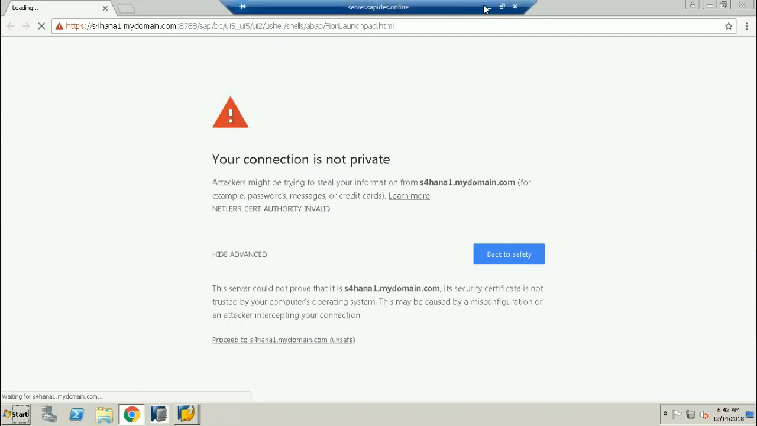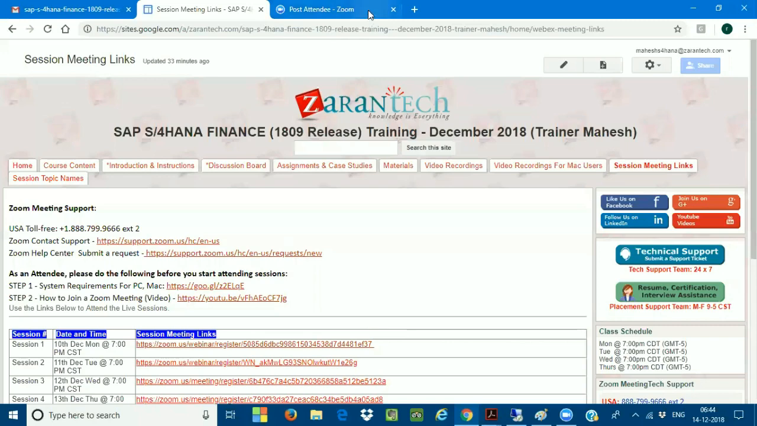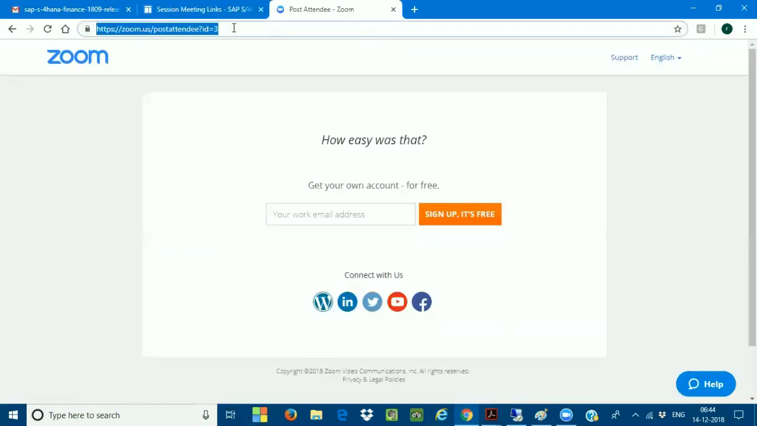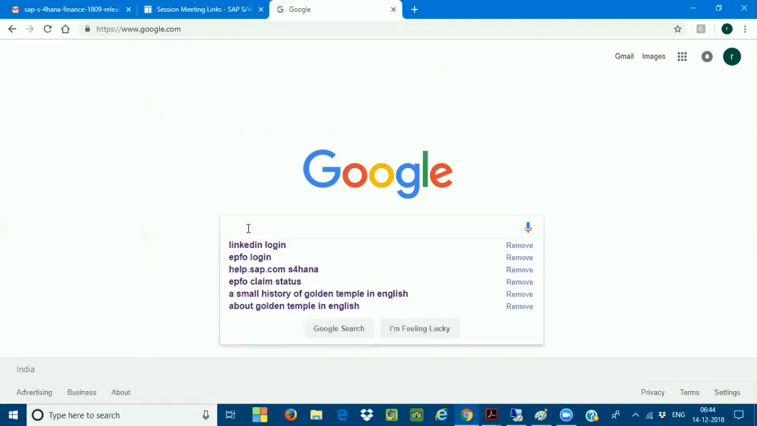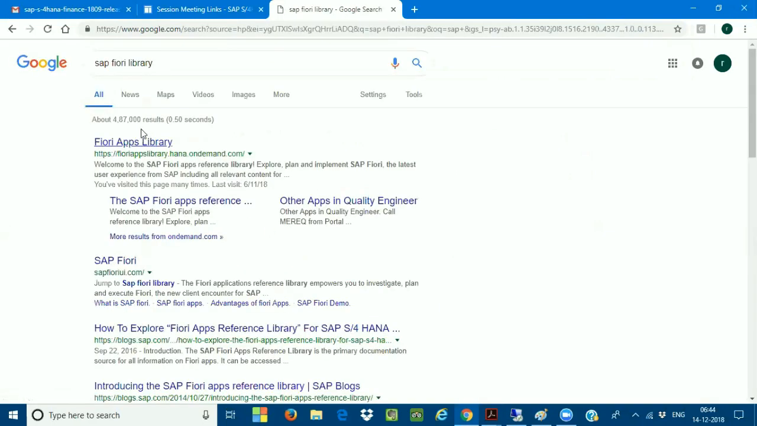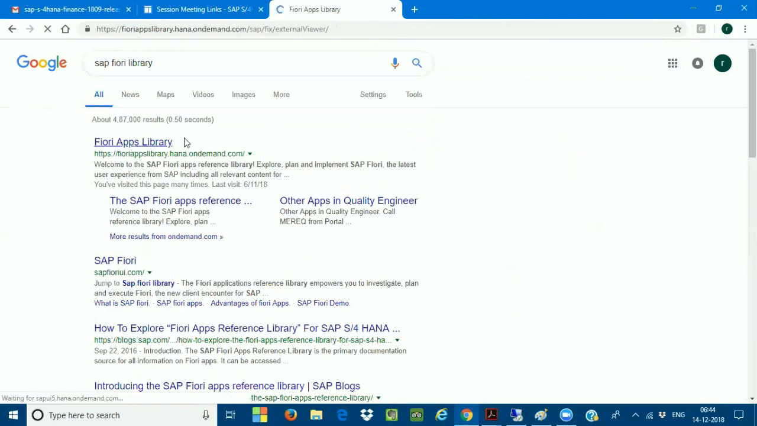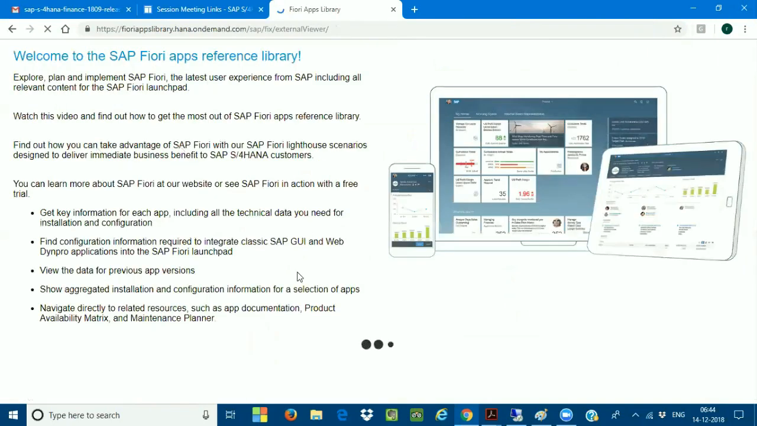Actually, see here, if you go to this particular website, you'll get some idea about that. If I go into the SAP Fiori library, you can also take the demo. If I go into the library, see, this is the welcome screen for the Fiori.